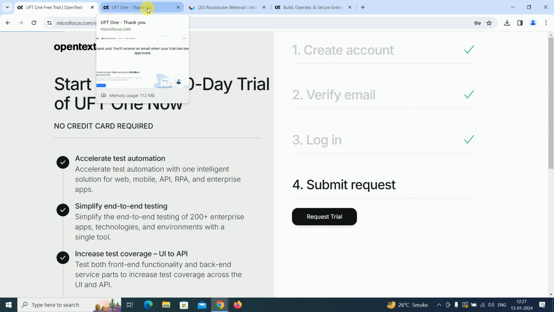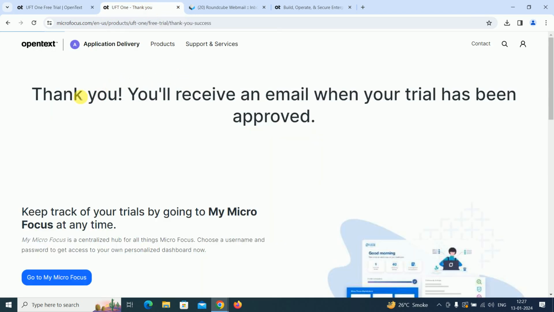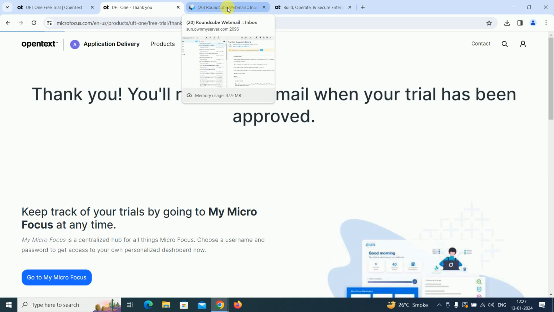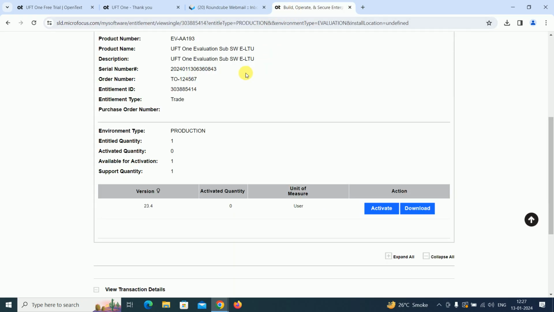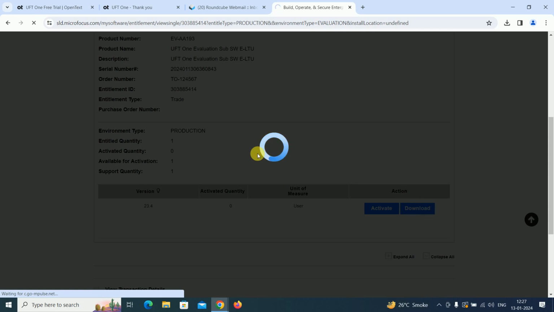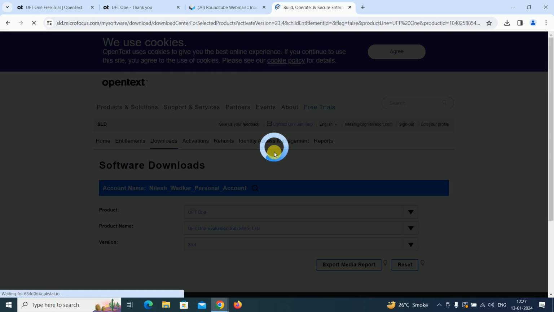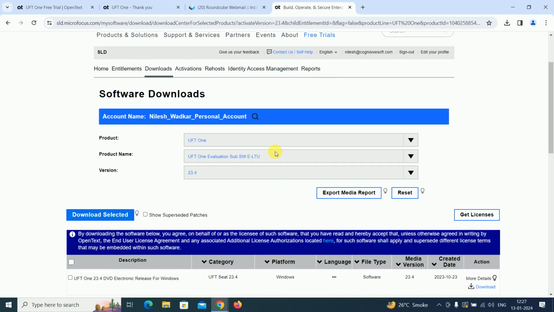Now here you can see that once we get everything done, you will get a message saying thank you, you will receive an email for the trial version approval. You have to check this email ID, get the approval from it, and then finally download UFT One. The latest version is 23.4. So I am trying to download it, so let me click on the download button. We will get the exe, and then we'll try to install this new UFT One.